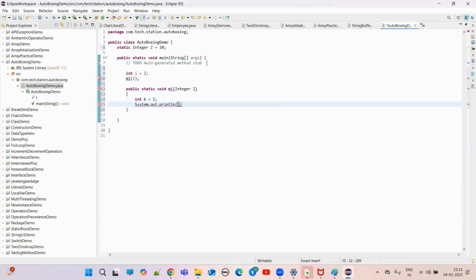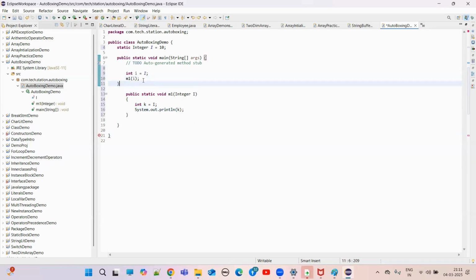Sysout, I'm trying to print k. So I need to close the main method, right? Fine. So this is the main method. This one is not required. Clear now?